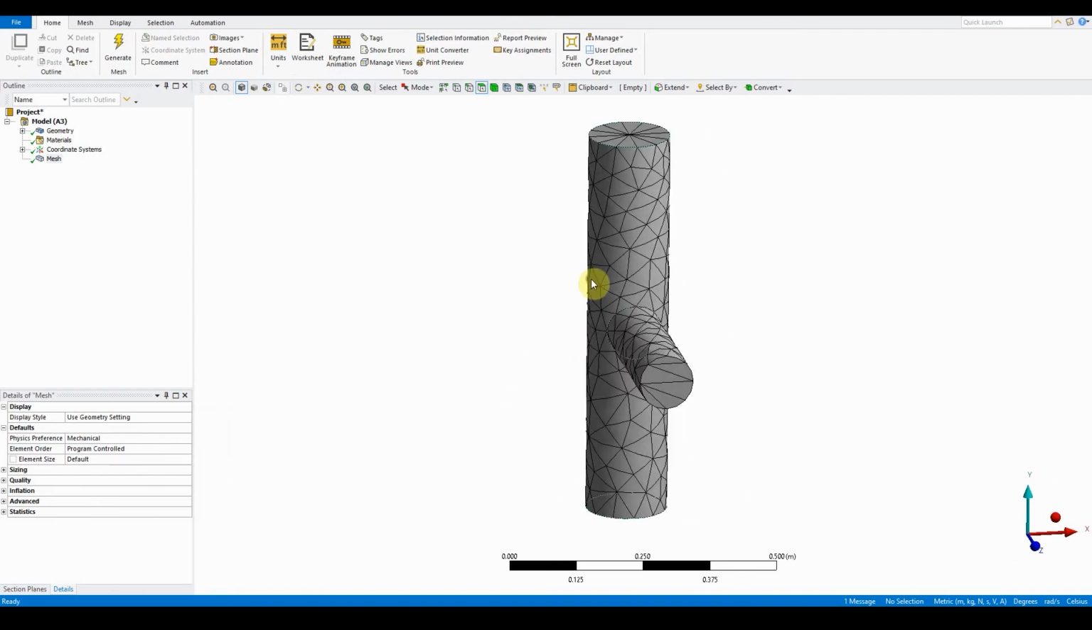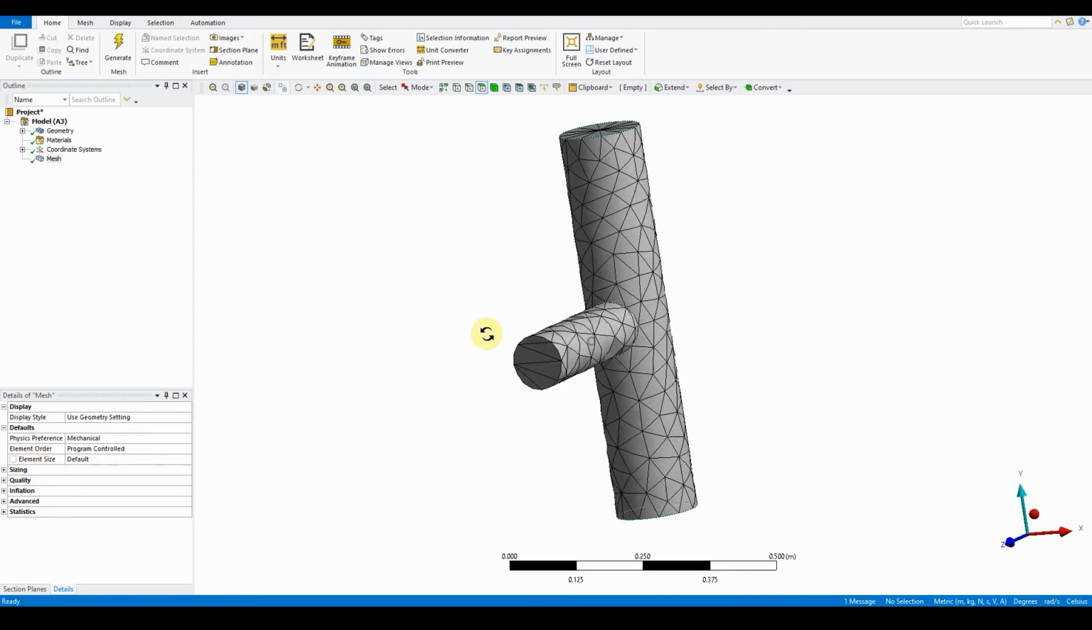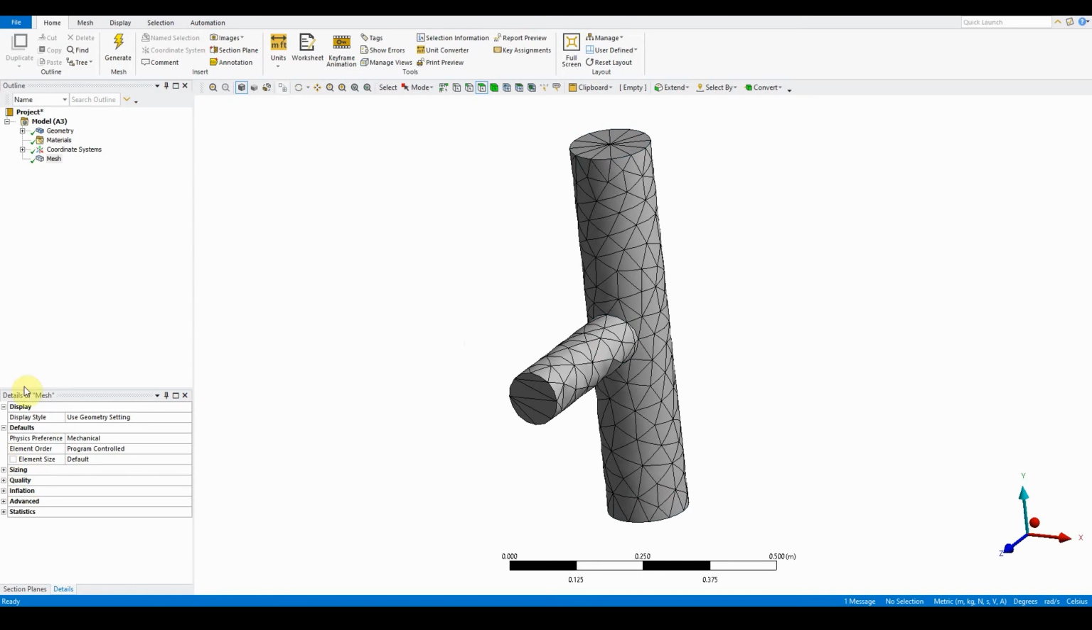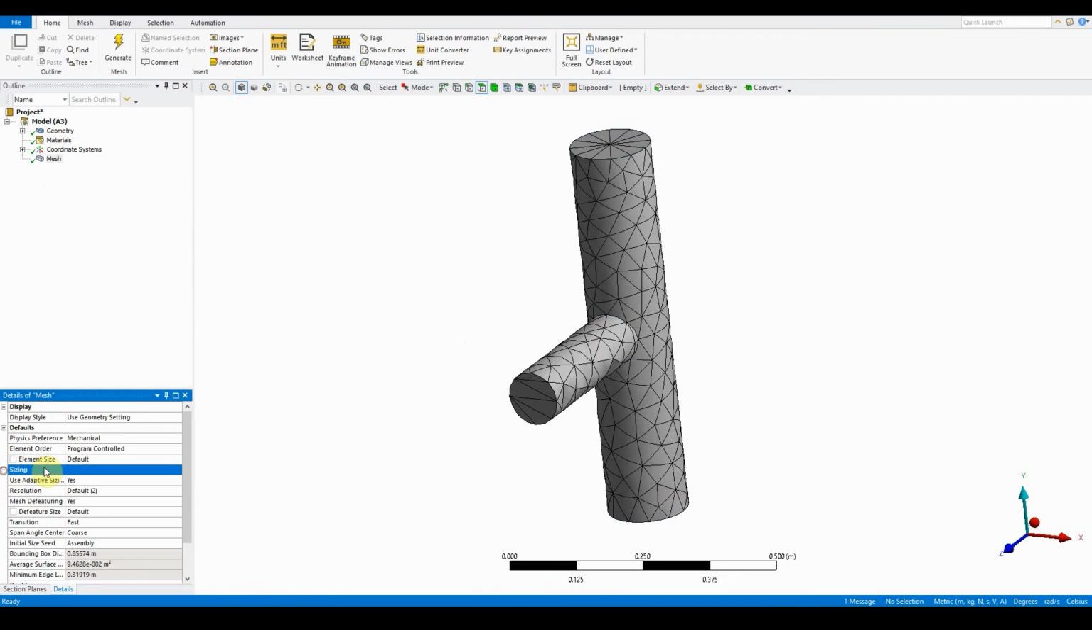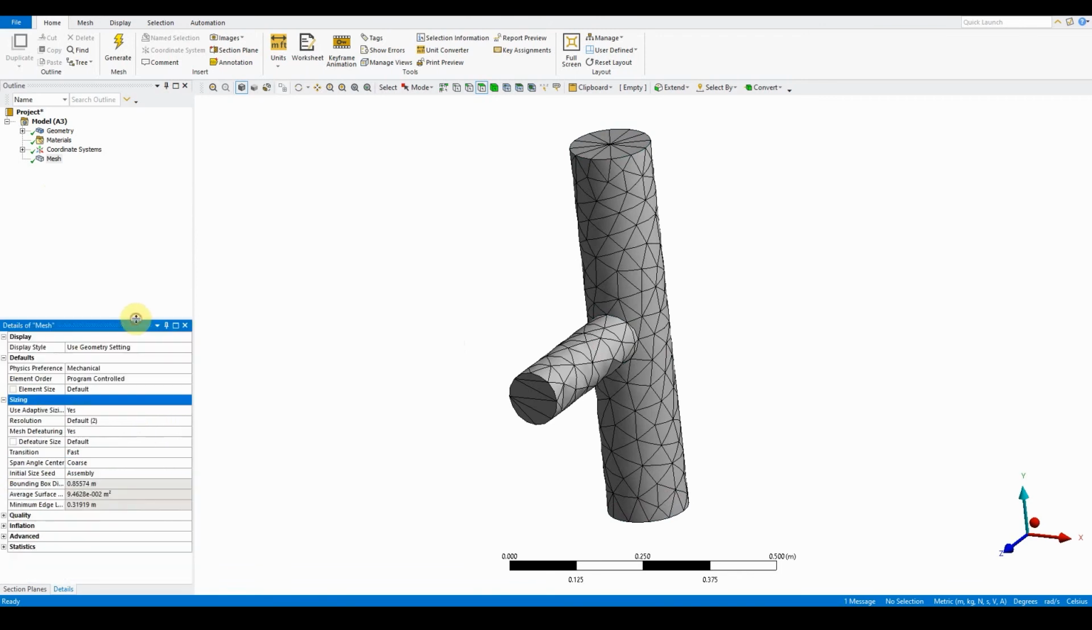Then we can look at the mesh panel down here to look at some of the quality and controls that we can have. One thing we can see is we've got the local and global meshing, and that's something we're going to be working on throughout these videos. If we open up the sizing and bring this up a little bit more, we can have a look at what everything is set up as.